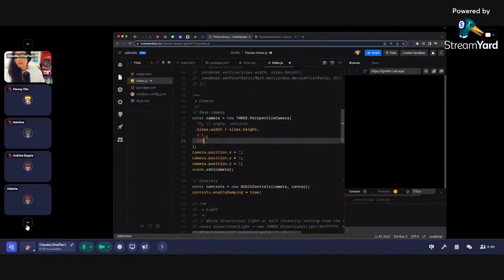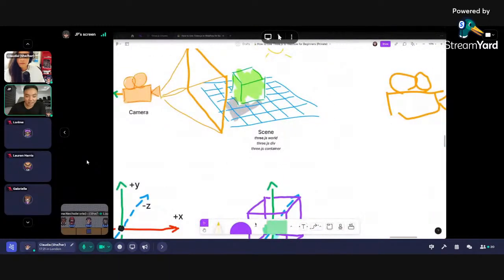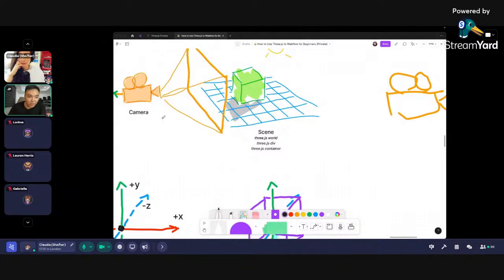And the third and the fourth arguments or values that we need are the near and the far values. So basically 0.1 and 100. So we're saying that the distance from the camera will start from 0.1 to 100. So it will capture this area.